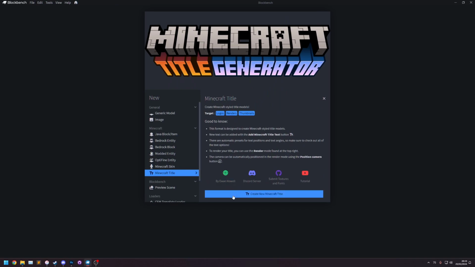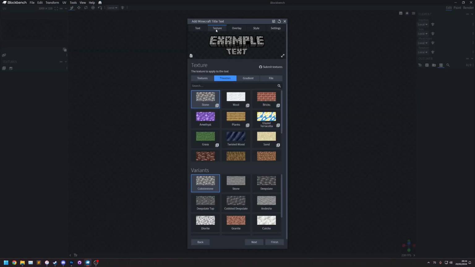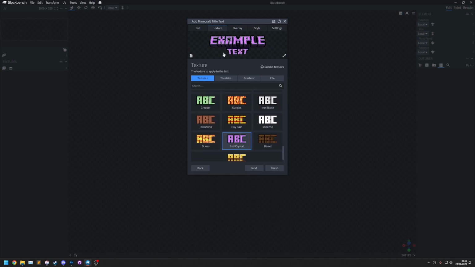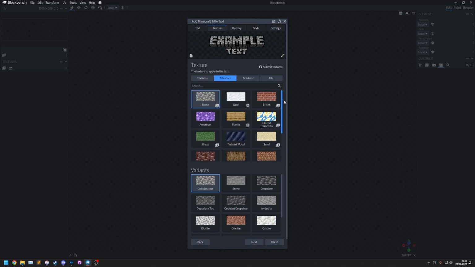If we go to make a new title, and we go to the Texture tab, we can see here the Tileables section. The pre-made textures that used to be known are now called Textures, and that's here. This is all the old textures which are pre-made for the font. If we now go to Tileables, we will see a new list of textures.